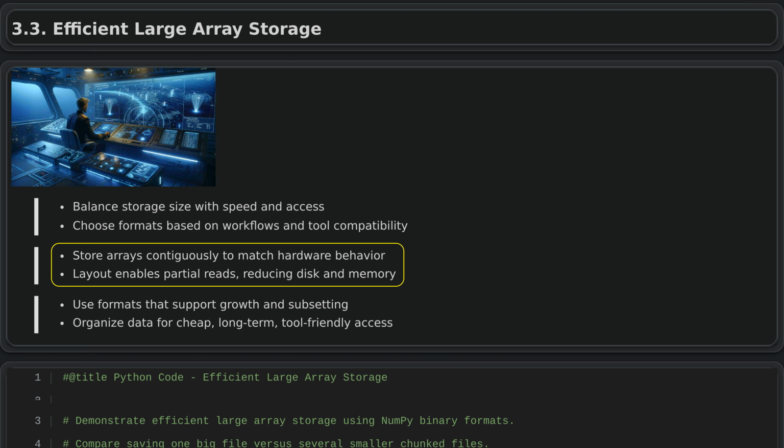Aligning storage with typical access patterns reduces disk traffic and memory usage, and this becomes even more critical when many users or processes are working with the data at the same time.